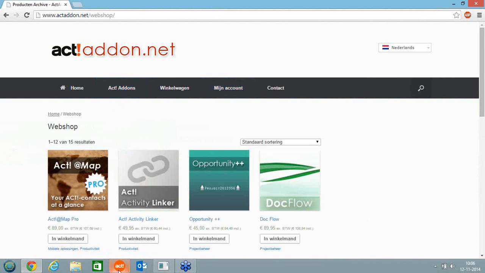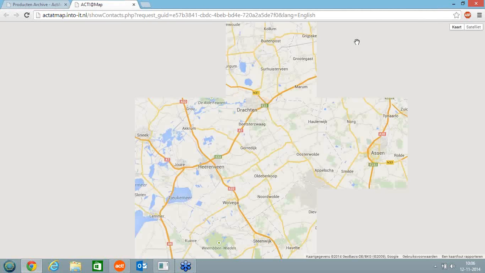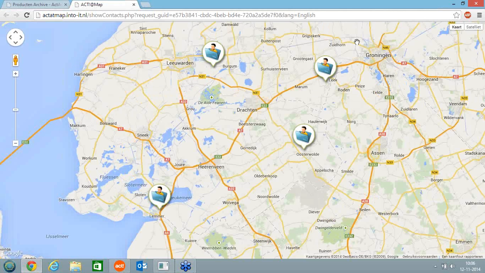So let me open Act for you. As you can see, I have my contact list view open with some contacts in it. If I select a few contacts and then click on this little Earth button, which says plot contacts on map, after a few seconds my browser opens up and you can see those contacts on the map as where they are.